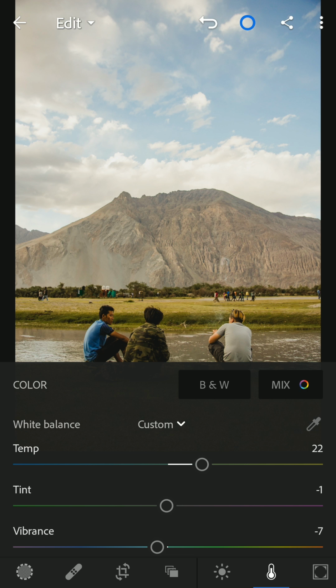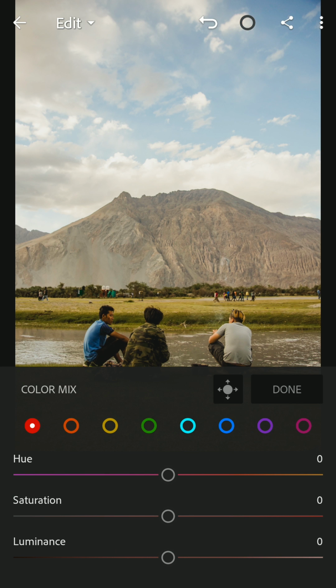Okay, now next is the color mix. This is where you can actually play around with your image a lot. You have 8 colors to choose from: red, orange, yellow, green, aqua, blue, purple, and magenta. Now first is the hue. Hue is the shade of the color.